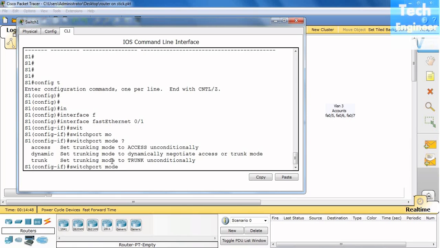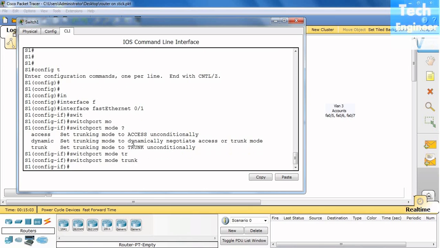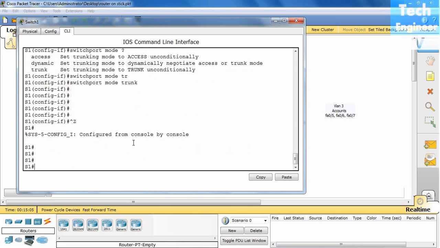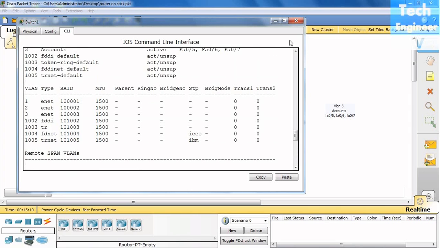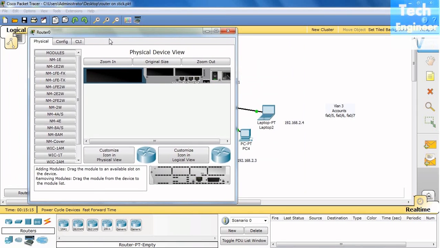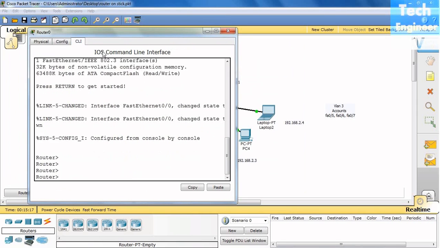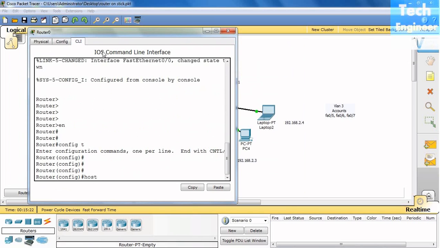So for example, if you communicate switch to switch, we use trunk, and for switch to PC you use access. Dynamic finds out the way for different devices. So I will do switchport mode trunk, because we want to do this configuration the router way. We basically do all the things with the router. That's the reason for trunk. Otherwise, we would select access for PC to switch.